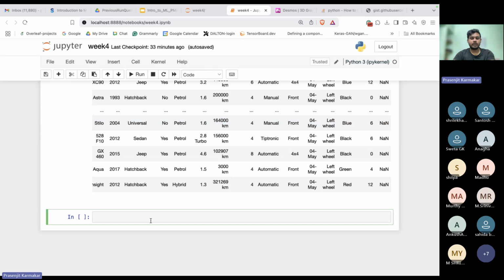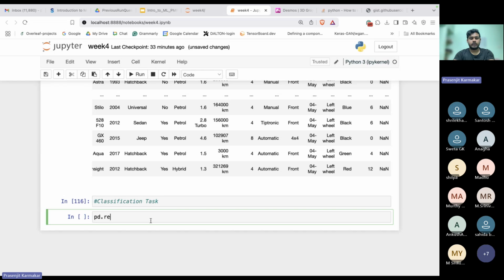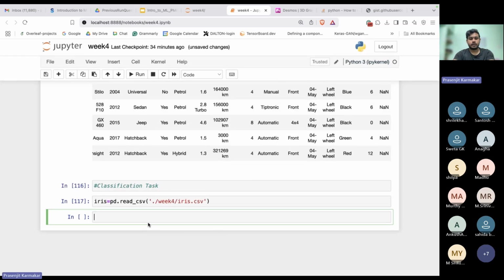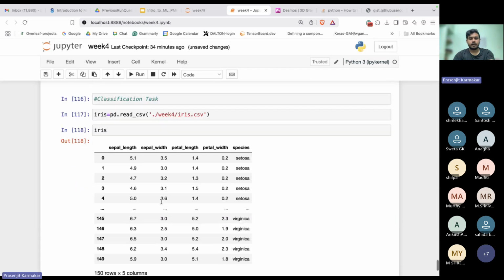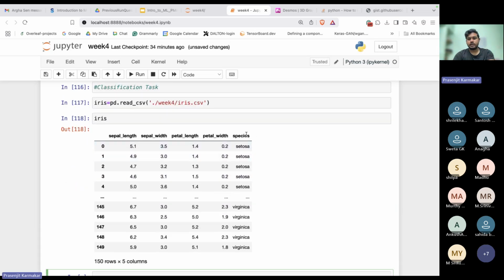Let's just quickly go over the same with logistic regression for the classification task. The IDs are the same, we'll just test it for only one model, say logistic regression. IDs and the read data frame. Week 4 we have iris.csv, and now, yeah, so 1, 2, 3, and this is the target, right?